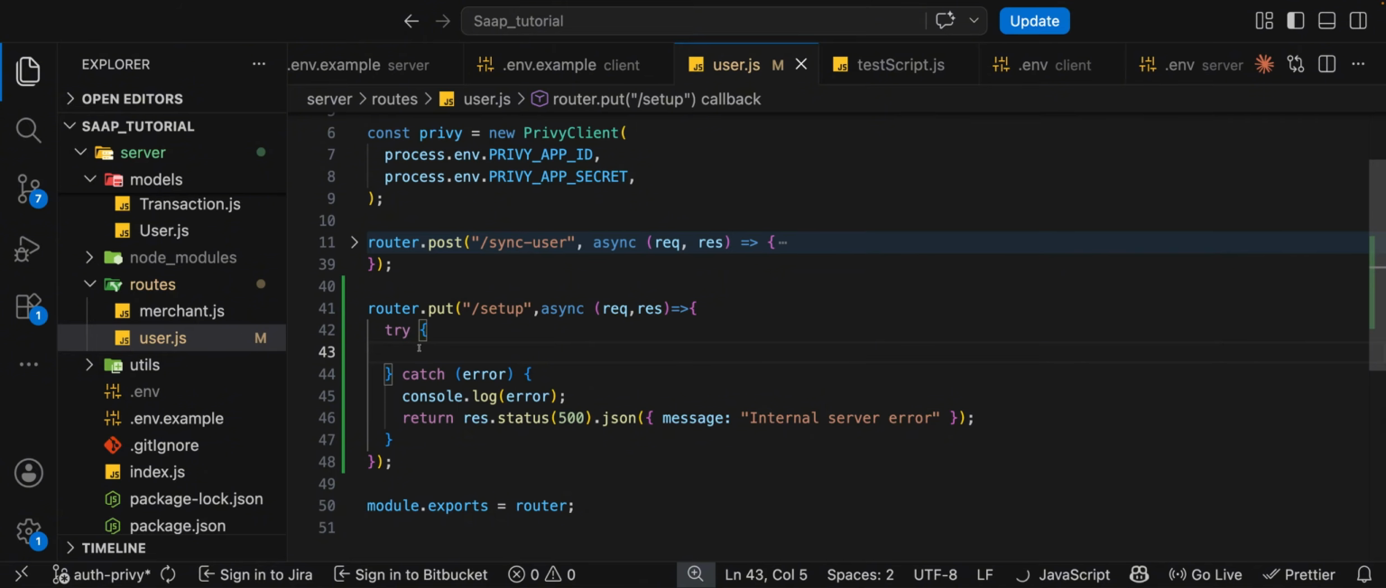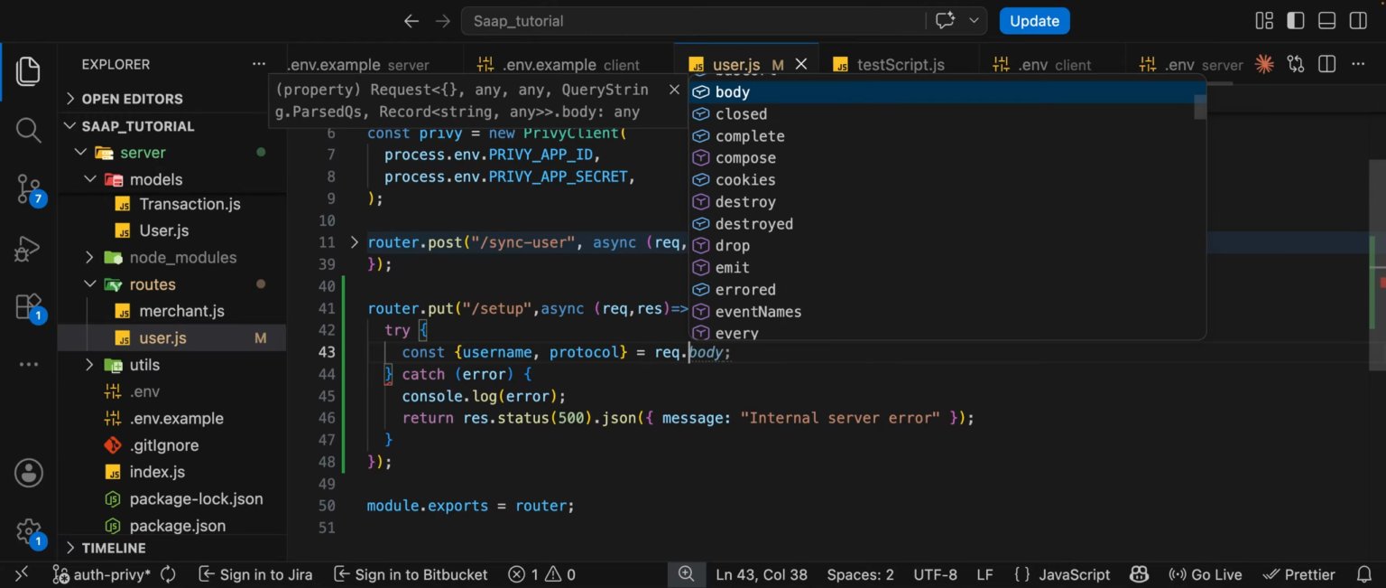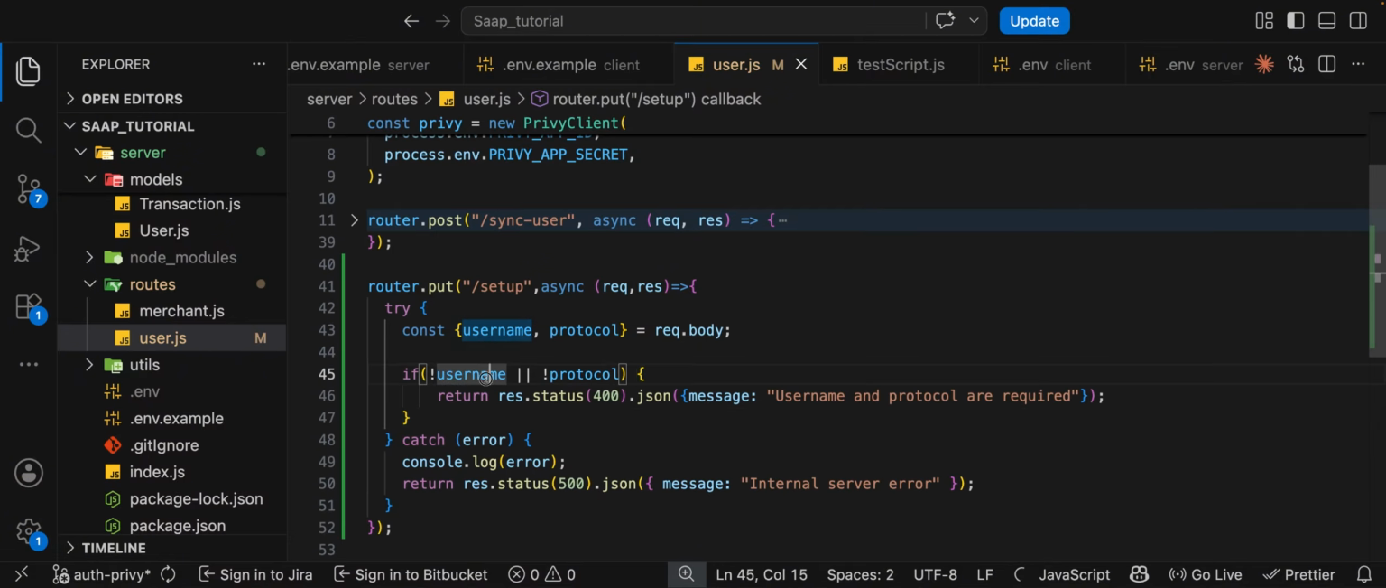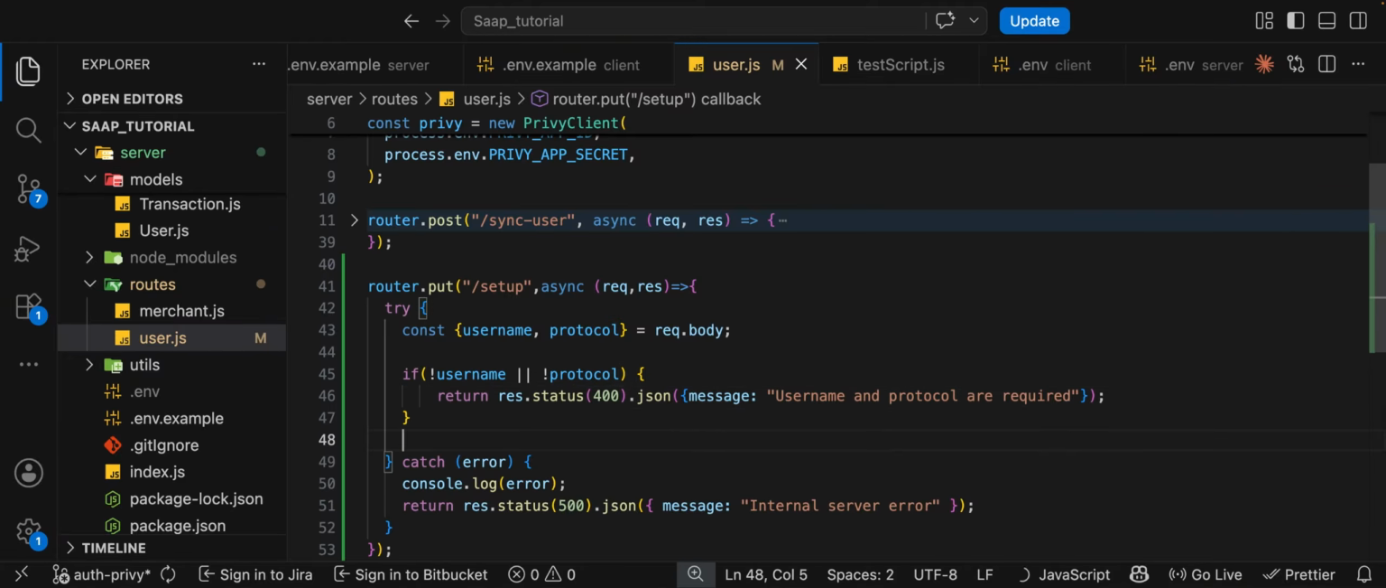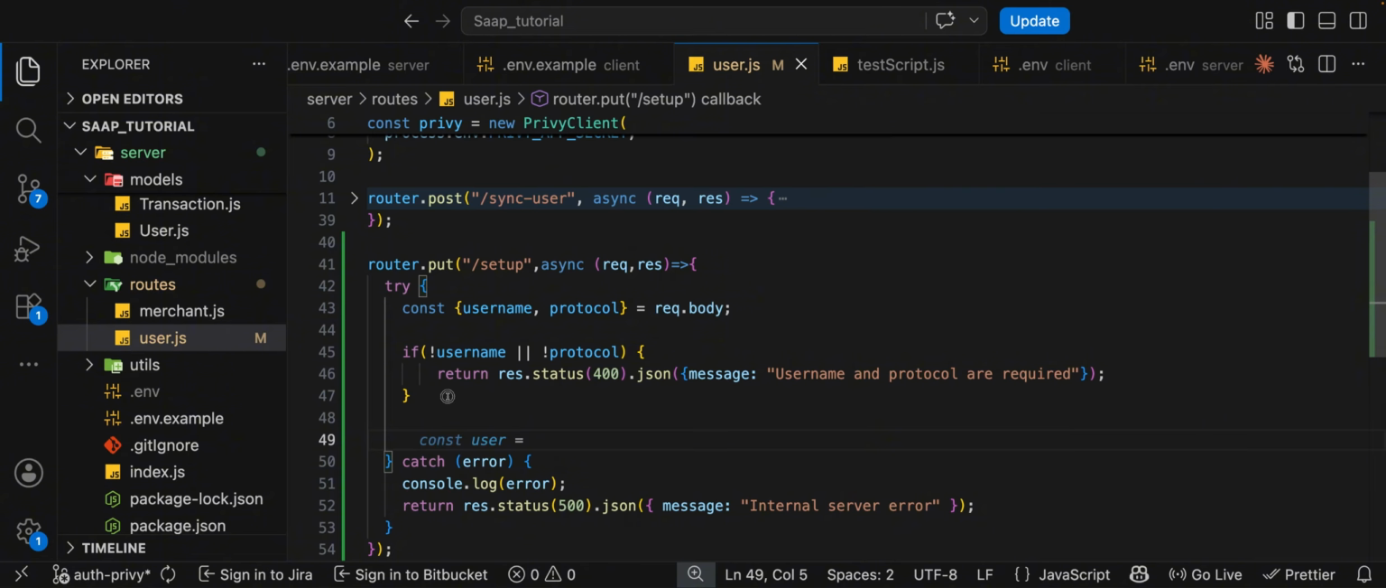So if it throws an error, it returns, and we'll get the username and the protocol. Let's do protocol selected is equals to the request dot body. And then if username doesn't exist or protocol doesn't exist, just return "username and protocol are required." If both of them don't exist, it's just empty.